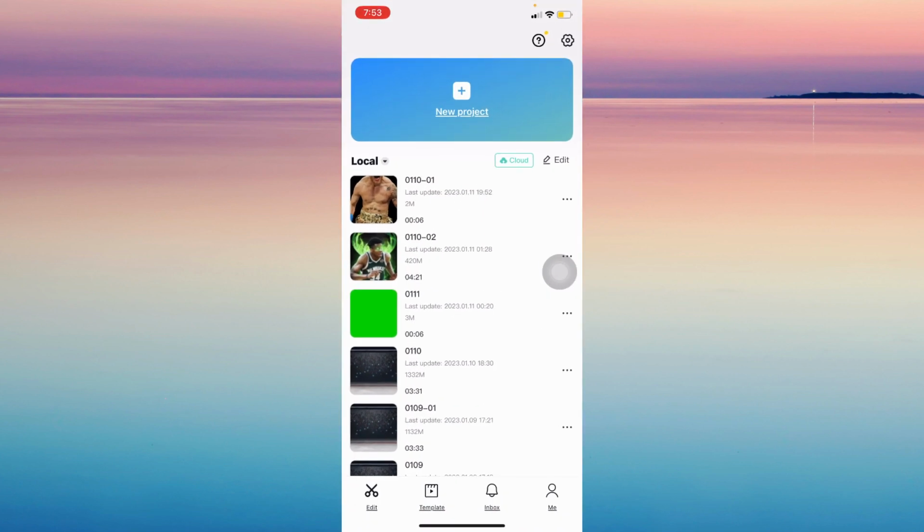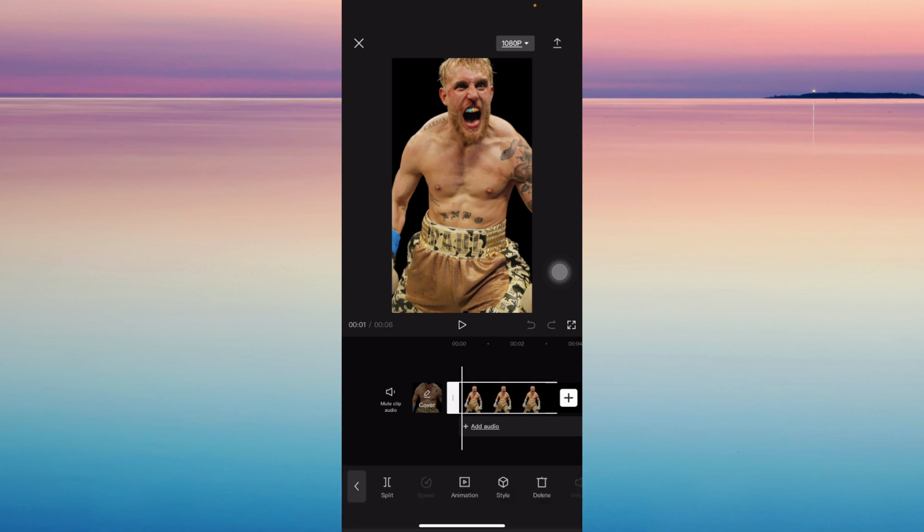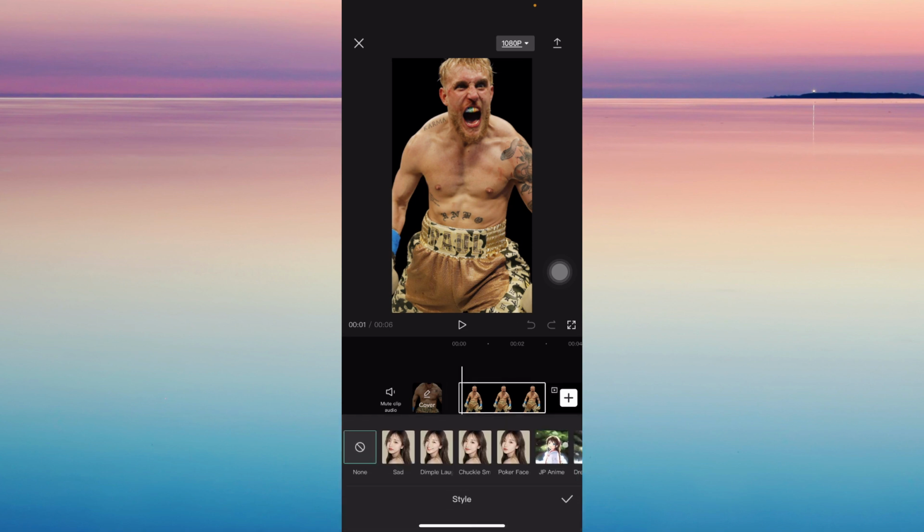After that, you'll want to choose a video or photo to edit. Once you're here, click on the video and tap on the little icon that says Style. This tab will open a ton of effects which you can use freely unless it says the word Pro on it. That's for users who paid for CapCut Pro.